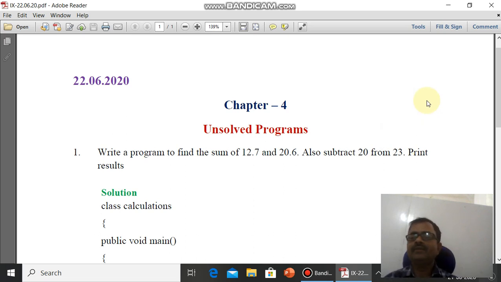This is chapter number 4 and it is already finished, but some unsolved problems from the exercise remain. So today there is a question, a program I am solving here, and you try to learn it properly.